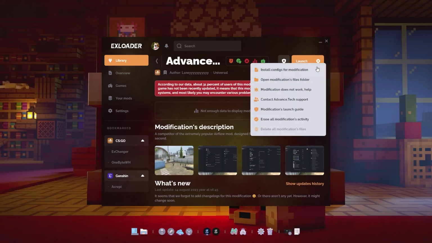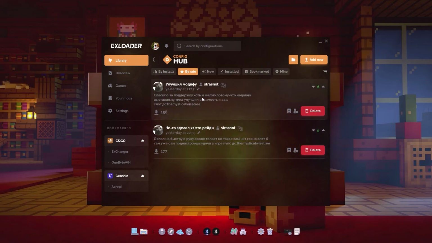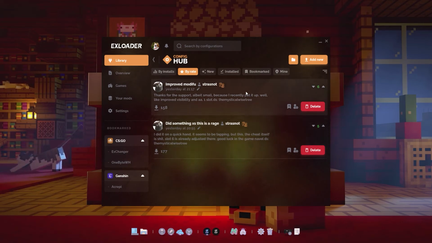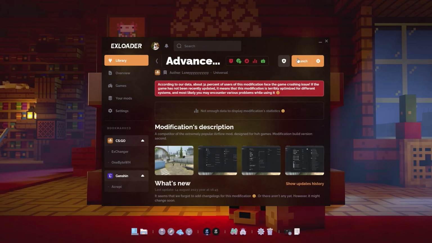To do it, just press this gear button, install configs, and here we'll be able to install these configs. Once again, we can translate them with this button, and you will be able to see what this description means. Okay, I can see that this config is for the first slot and this is for the 6th slot of this modification. So now I need to press back, click launch, and wait for the game to launch.